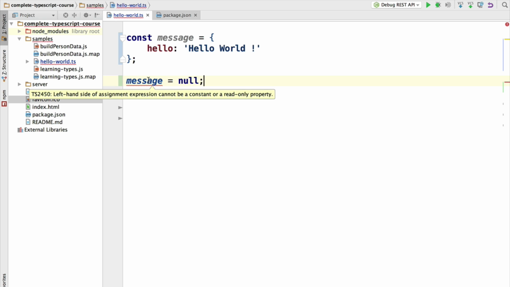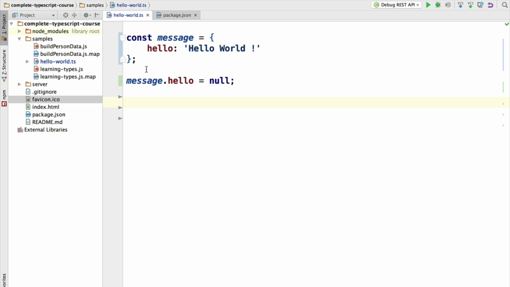Try to assign message to null, we get back an error saying that we cannot do a second assignment to a constant after it has been initialized. But let's say that, for example, we want to change the property hello. Let's try that. As you can see, the program compiles, so declaring message as const does not mean that the whole object is immutable. It's only the reference to the object which is immutable.